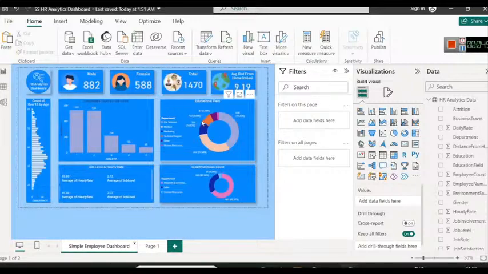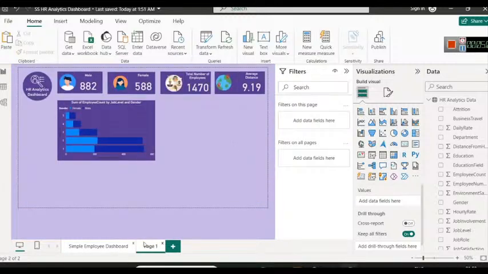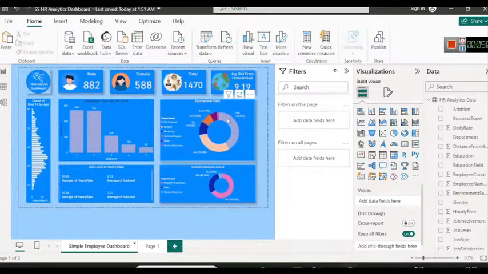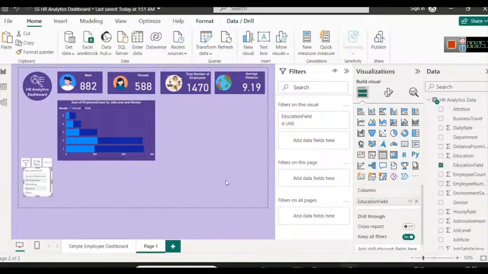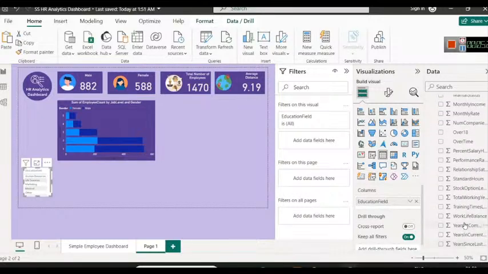Now we have this visual. This is a donut chart, and a donut chart is also very similar to a bar chart. It simply displays in the form of percentages. So as you can see, 41.22% of employees are from the life sciences educational field. So we are using a categorical column here for educational field. Let's select that, and again the other column will be nothing but sum of employee count.